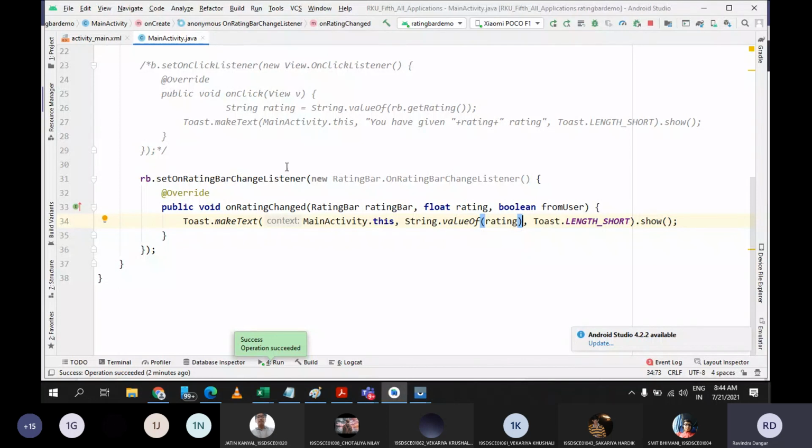Yeah, so in second scenario our requirement was as soon as we change the rating, or as soon as we change the values of rating bar, I want to get that rating and I want to use that rating either in form of toast message or in the form of any individual component. So you can use that value anywhere across your application. Yes, any doubts so far?